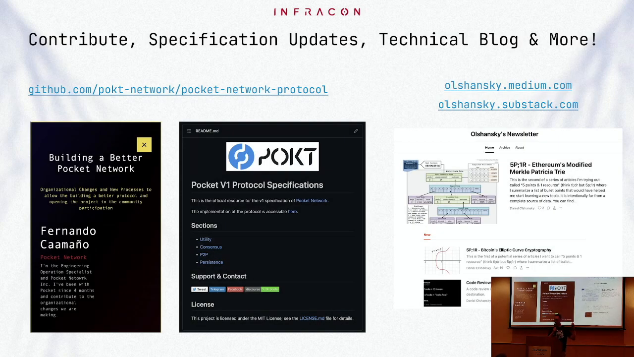So basically, you should start watching our repo. We're going to be releasing a lot of spec updates. We're going to start a technical blog. We're going to be sharing everything, because one of the goals here is to make it easy for everyone not just to use Pocket, but understand Pocket from a protocol level, from a developer level, contribute to Pocket, use our tooling, use our infrastructure, and just build it all together.